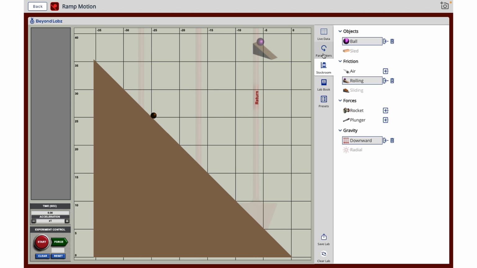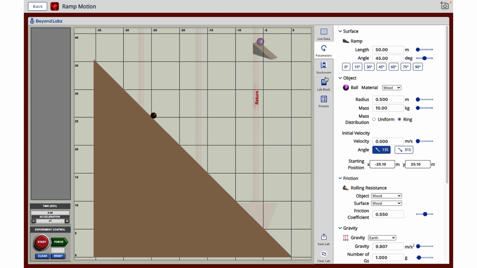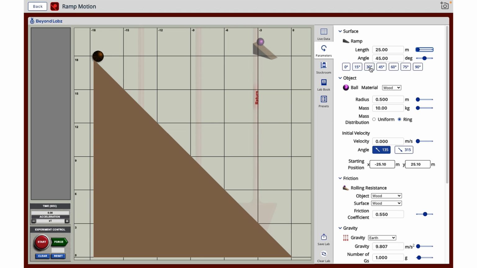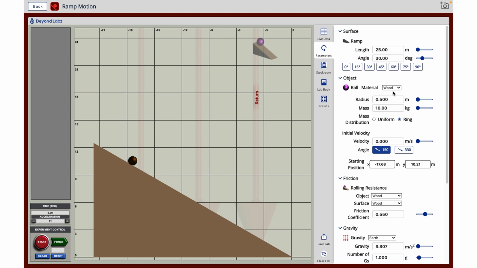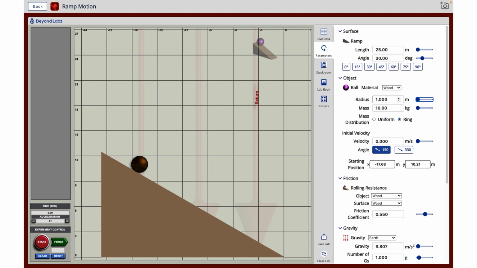Then, once you've got the table set up with what you want out there, you're going to go into your parameters menu, and this is where you can change different values about your elements that you've chosen. So say we want to actually have our ramp be 25 meters long and have an angle of 30 degrees, right? Any of that's adjustable. Say you want your ball to be a little bit bigger. So I want to have a radius of 1 and I want to change my mass to be a little bit smaller, whatever my mass distribution I may want.